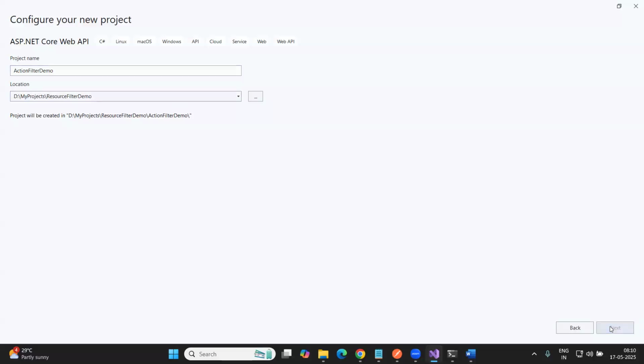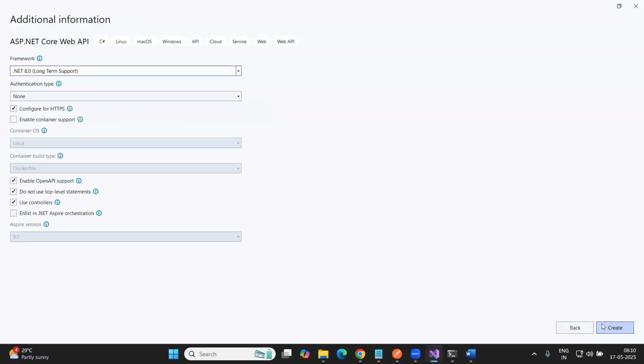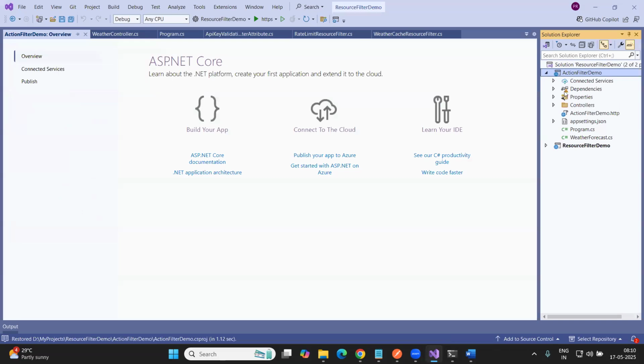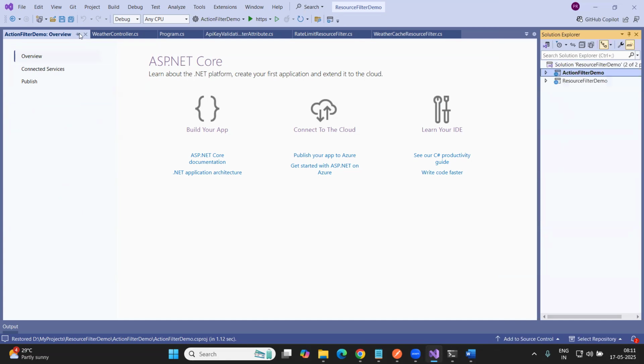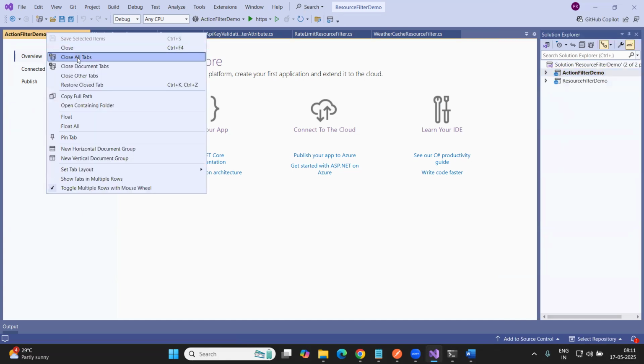So I have created one project, action filter demo, in the same existing solution. The older one, action resource filter demo, is done. So now we need to make this project our startup project. So this is going to be my startup project. Let me close all other tabs.